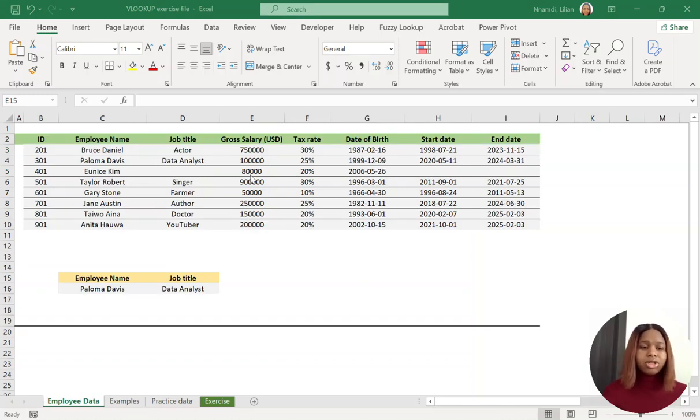One limitation of VLOOKUP is that sometimes when there is a special character in the ID column, VLOOKUP would not be able to return a value. This is because VLOOKUP cannot handle certain special characters.